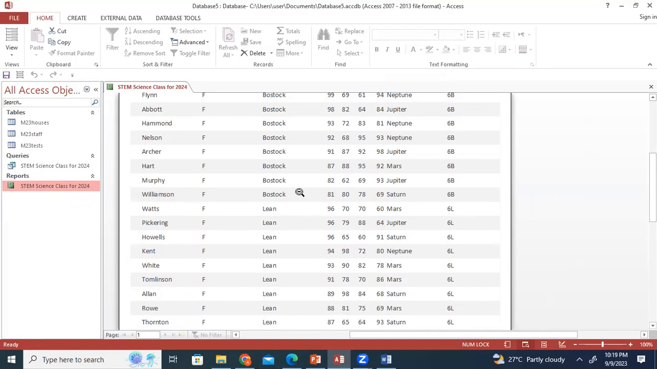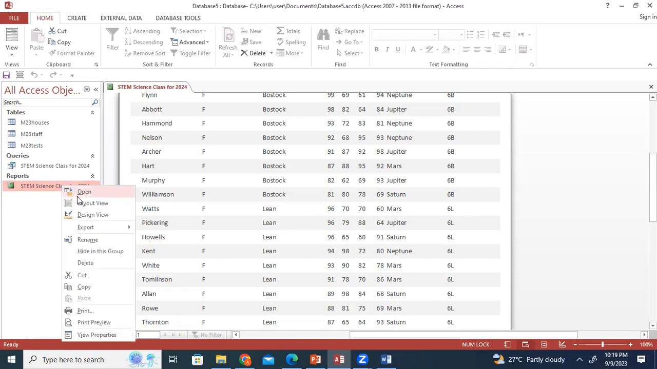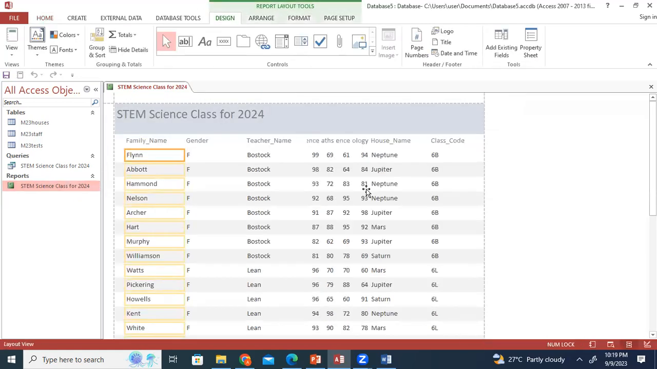Then you have to click on report and select layout view. Here you have to arrange the columns so the data can be viewable. Like first, family name is given.